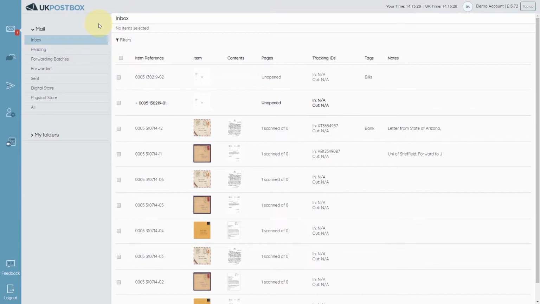In this screencast, I'm going to show you how easy it is to manage your mail online. Ready? Let's go. When you log in, you'll be taken straight to your inbox. This is where you'll find all of your mail items, both letters and parcels. As you can see, there are some sections to your inbox and a variety of information about the items themselves.